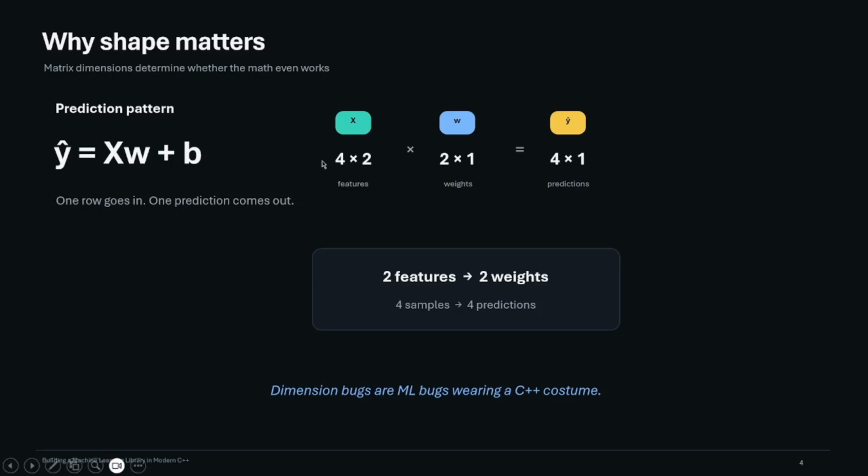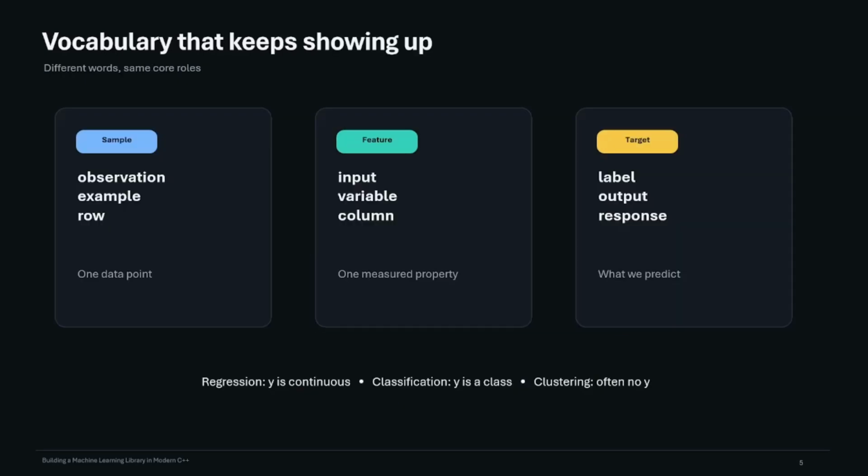Right here, if you look, we have a 4x2 feature matrix times a 2x1 weight matrix. If we multiply this, the 2's are basically just going to go away, and then it's just going to be 4x1. When I say go away, they don't actually just disappear, but when you perform the matrix multiplication, you end up with a four row, one column vector, which is going to be our prediction. Going forward, this is what we're going to have to know. Observation, example, row, sample. Features are input variables or columns. Target is our label, output or response, what we predict.